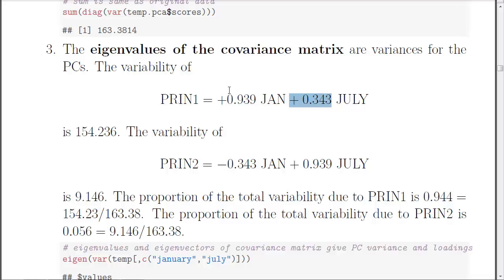signs. So the principal component 1 describes how both January and July vary together, how they both increase and both decrease together, whereas principal component 2 has a negative sign for January and a positive sign for July. So this indicates something about the contrast or the difference, how these change differentially.